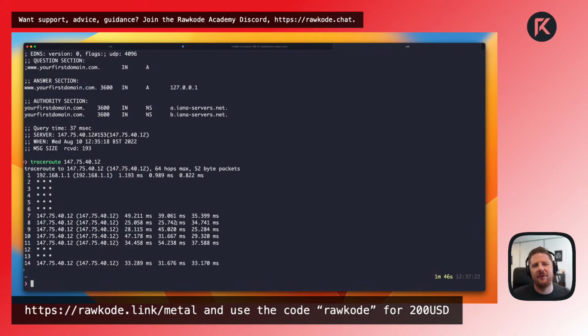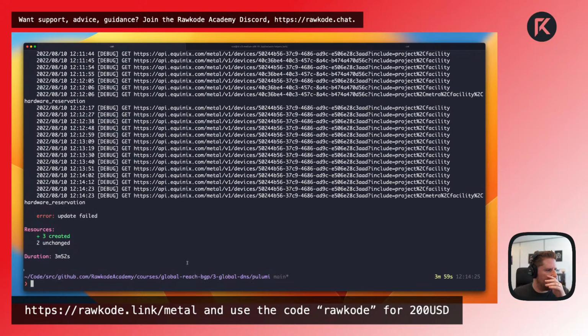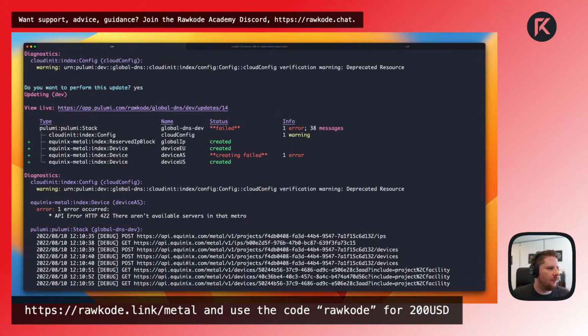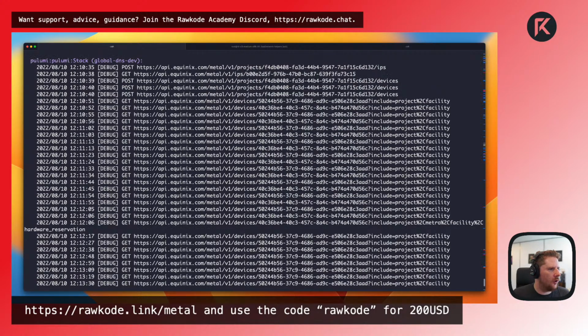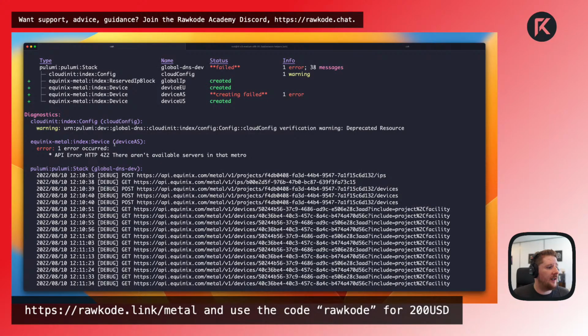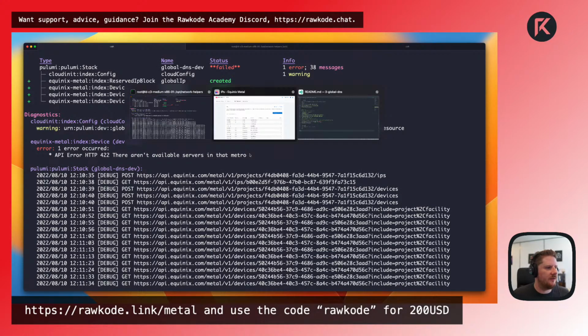That is the Equinix Metal infrastructure at that point. Now, let's see the automation. If we pop over here, I think that failed because of that one device that I couldn't spin up, which is just a wrong metro. Oh, there aren't any servers. All right, okay, let's just remove that one.